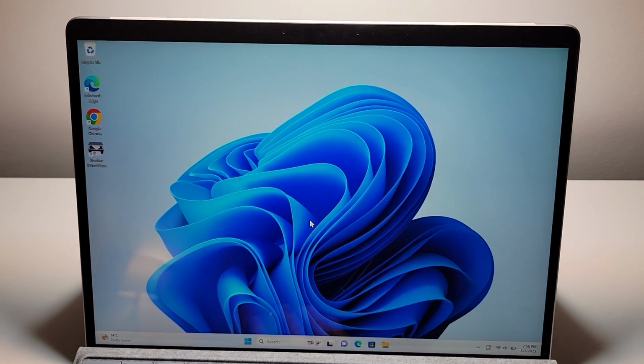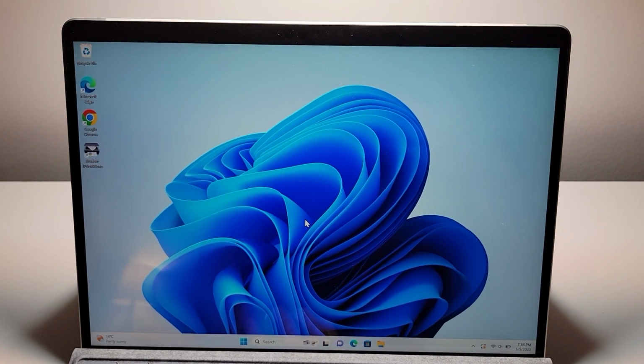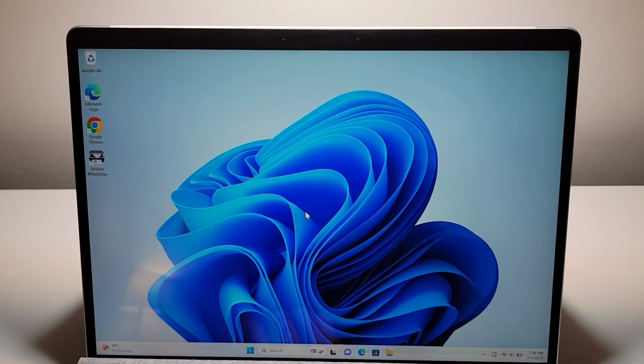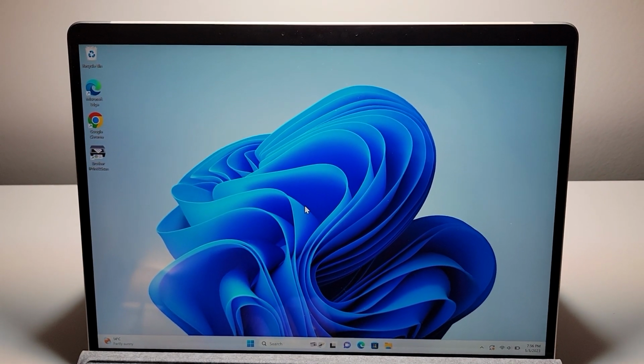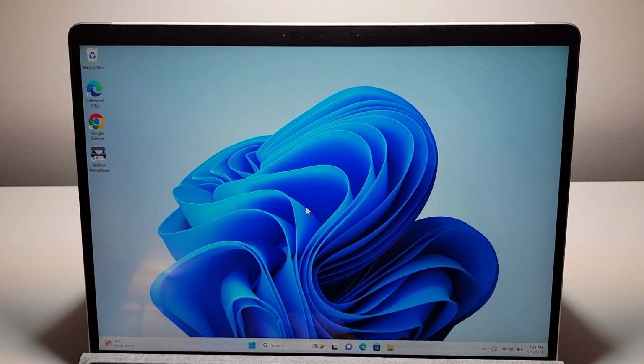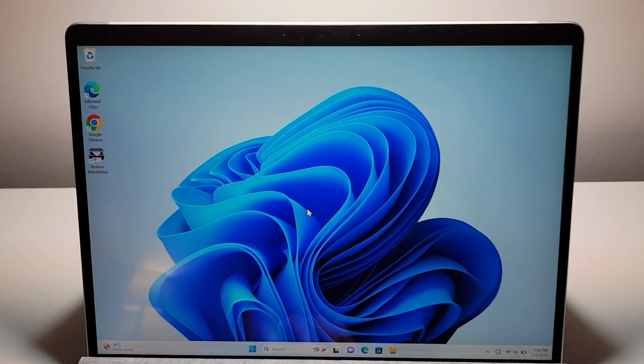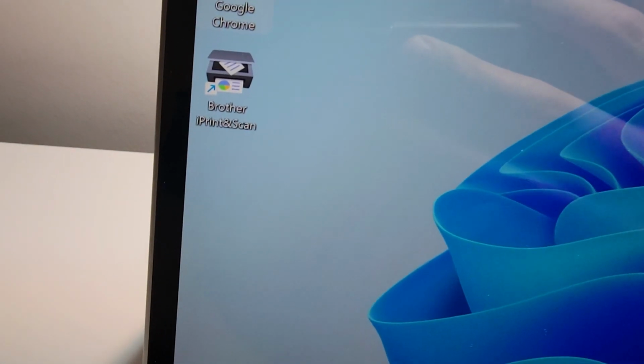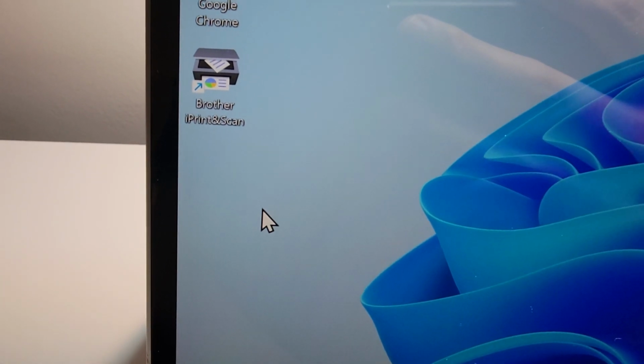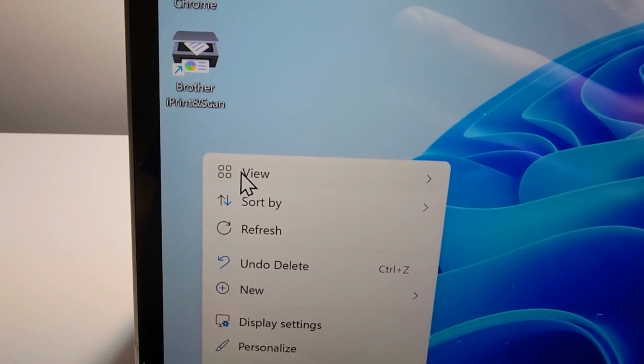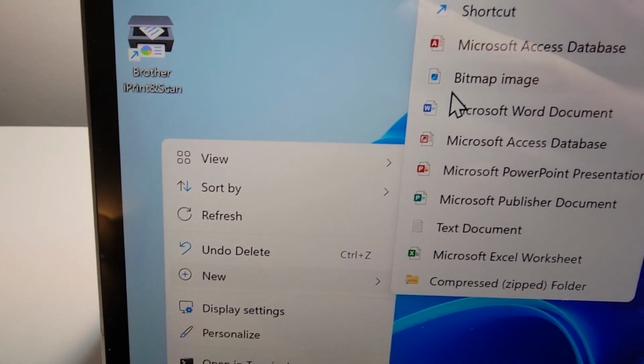Alright guys, so I'm going to show you how to hide files or folders on your Windows computer. Now I have Windows 11, but this also works for Windows 10 or other versions as well. Alright, now it's pretty simple. So just for example, I'm just going to right click and make a new folder.